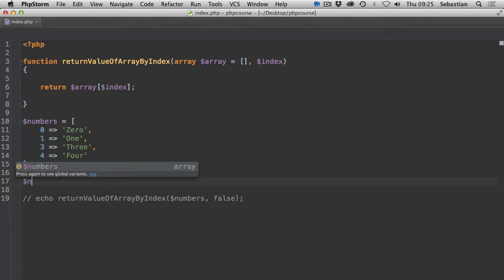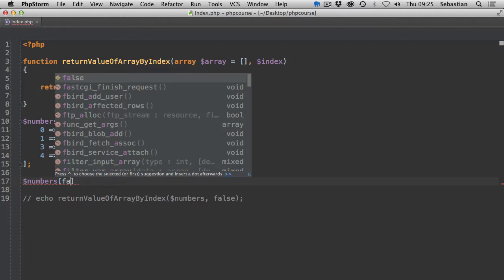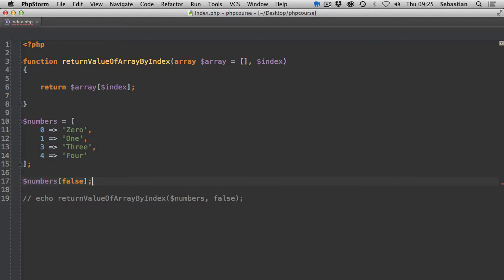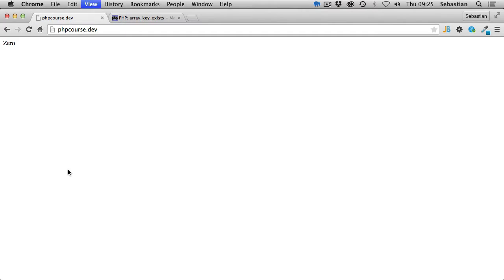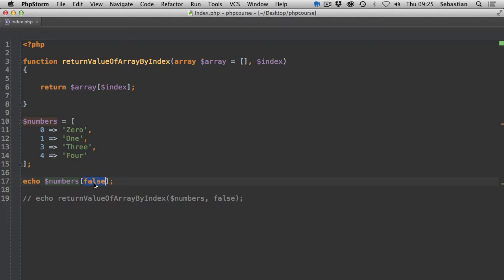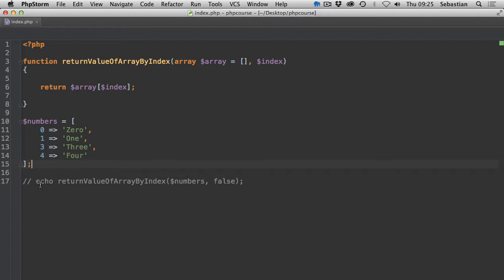Let's try just numbers here without a call to this function, and let's simply pass through false as an argument. Let's echo this in the browser so we can actually see the result. If we refresh the page again, we get the same result, as you can see, because this false has been cast to an integer 0. Okay, let's reverse all of this back.